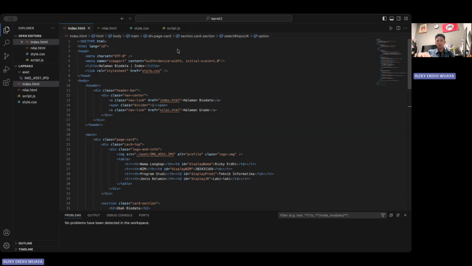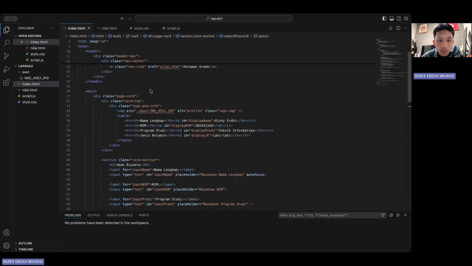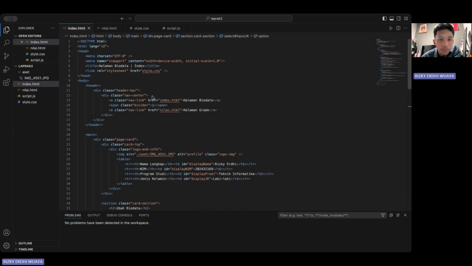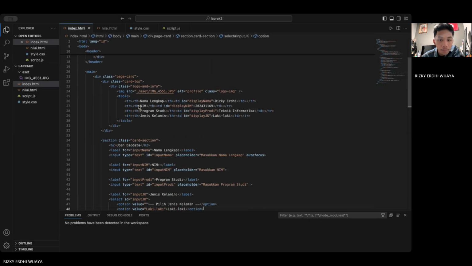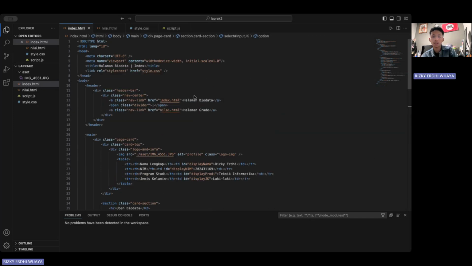Okay. First, index.html. The HTML file serves as the main structure of the web page. It begins with a header section at the top, which includes a navigation bar containing links that help users move between different pages.